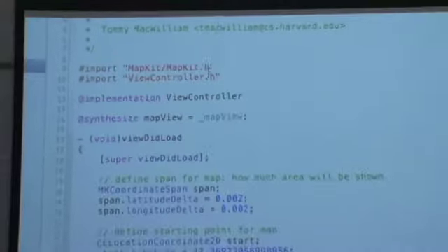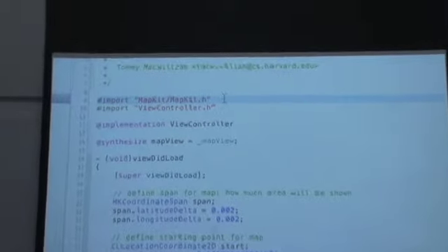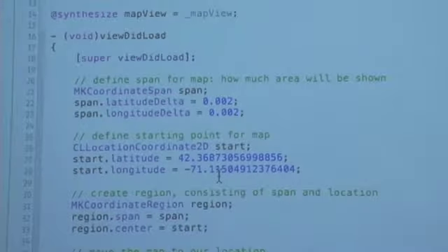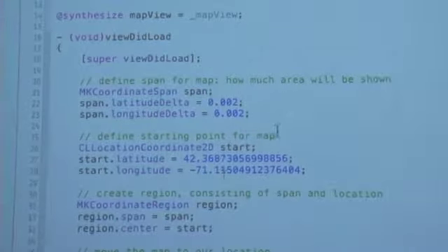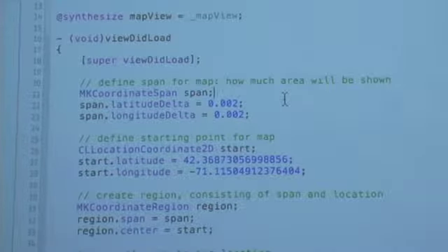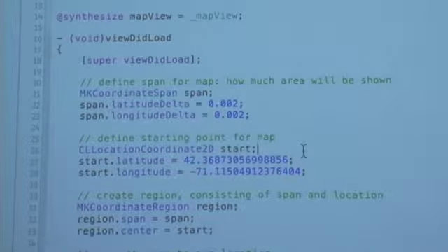So if I jump into my implementation, we'll see now that I'm including that header file, mapkit/mapkit.h. The property is synthesized as normal. It's just a standard IBOutlet that I connected in Interface Builder. And so now here are these three steps. First, I'm going to create a starting point for my map. This just happens to be Mather House, the latitude and longitude.